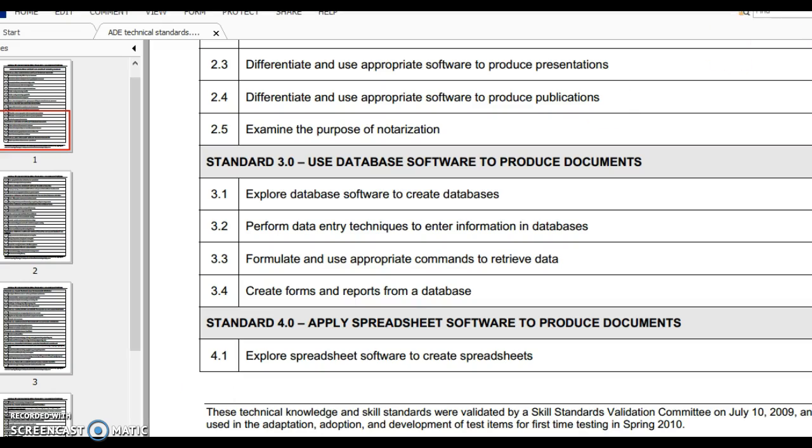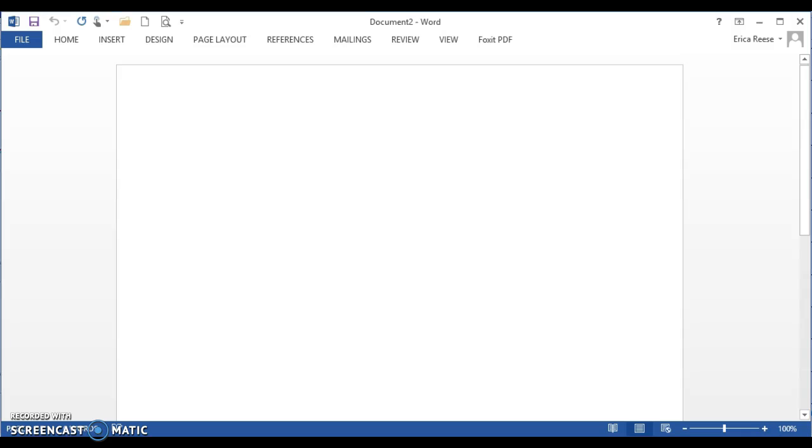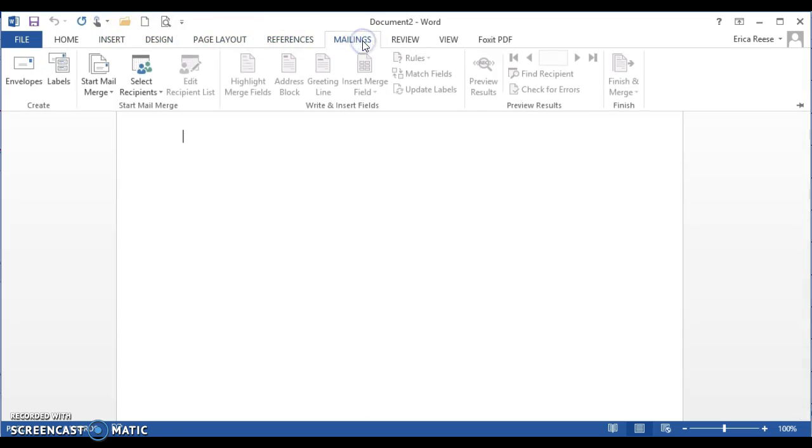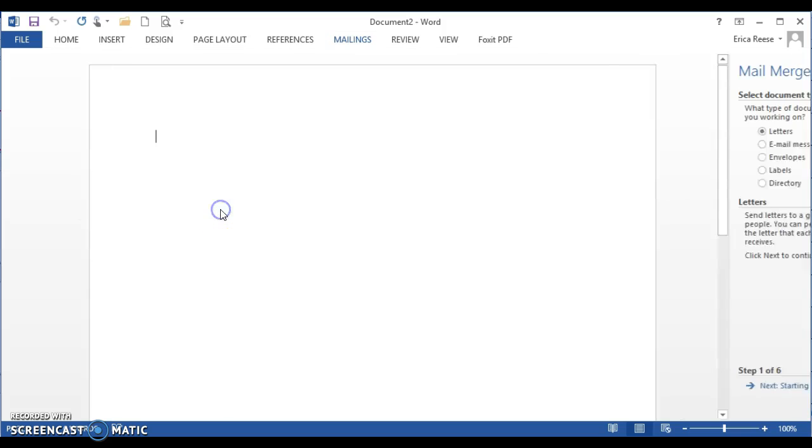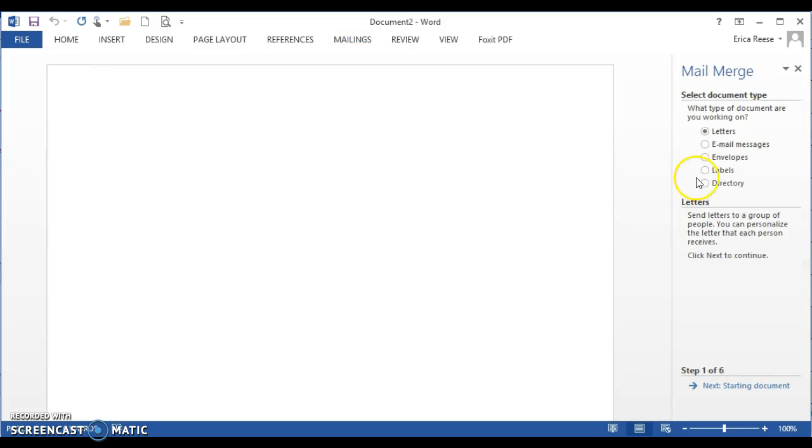And then I have Word already open here, Microsoft Office Word. So it popped up and I put create a new document, just a blank document. We're going to go to Mailings. It's up at the top here. Start mail merge. And I just like to go step by step mail merge wizard. We're going to make labels that we can put on postcards or report cards or anything we want.